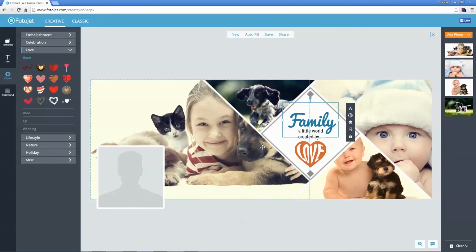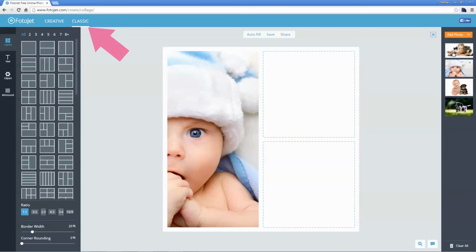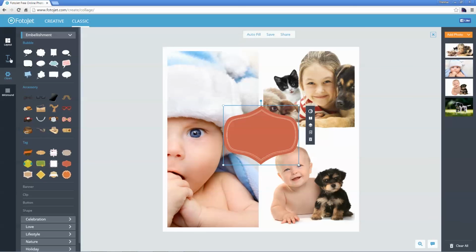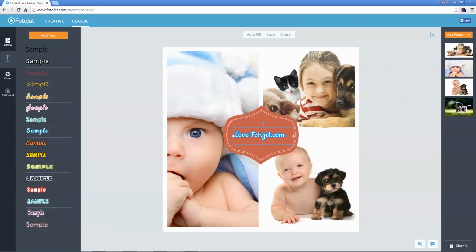One last thing I want to cover is if you're looking to create a pretty cool collage, the classic feature is pretty cool. You can create nice collages and even add clip art and text to your design. So go ahead and play with this and have fun with your creative side.